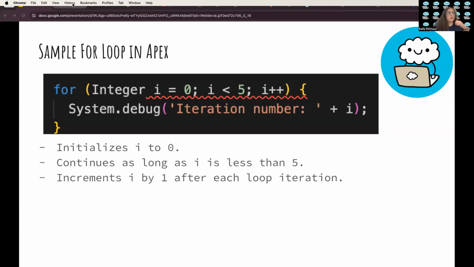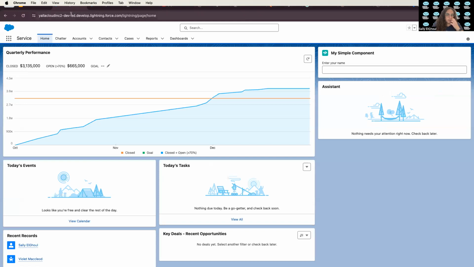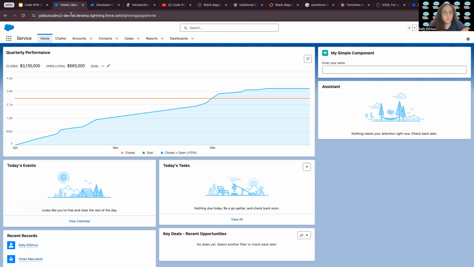So for anyone who's joining new, I was recommending that you have a developer org that you can use and try to run the code that we have here in the session offline, so you can play with it and get a sense of how it's working, because listening only to the session won't be useful. You need to have hands-on. Or if that's easier for you, you can have a Trailhead playground and work with it as well.